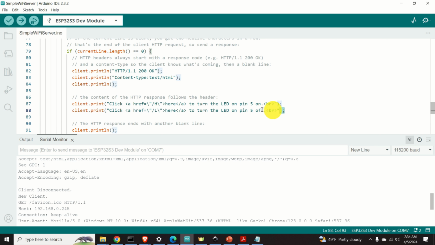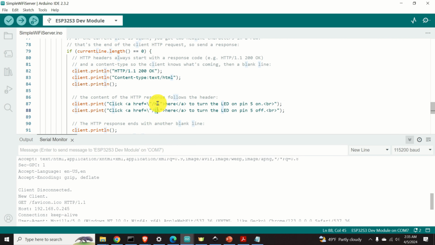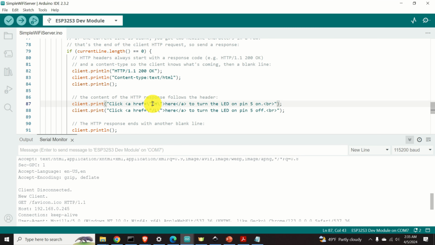This is the HTML code that's actually displayed in our client's web browser, and this is very important. The server sends back the HTML code, and the client displays the HTML code on the computer screen, and you can see the HTML code over here. This is a link, so if we press here, H will be generated, and if you press over here, L will be generated, and you can see it over here. We will generate H as a message, and we will generate L as a message.